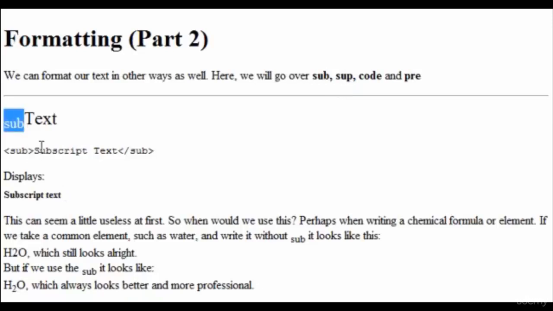Sub, or subscript, is the element that will make your text go below the regular text line. For example, right in the title here, we have the letters SUB, and it's about halfway down from the regular line. How we do this is we just use the sub element, the tag is SUB, just close it with /SUB, and it'll display your subscript text like that.